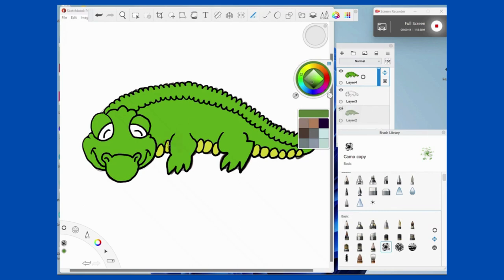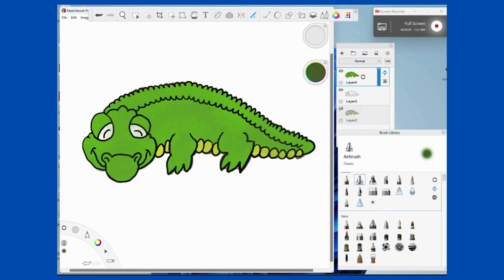So I'm going to choose down here this fun fancy little shape. I think it's called camo. And I chose a darker color green, and I'm just kind of going over to give him a little texture. You can see how that's giving him like little scales and a body texture now. He looks like a bumpy crocodile.